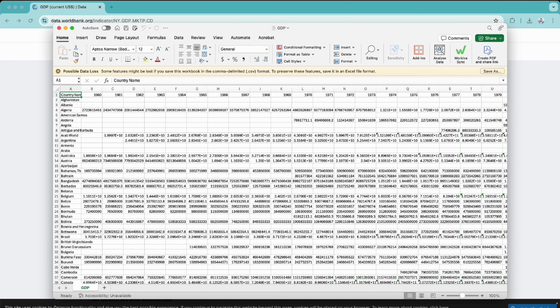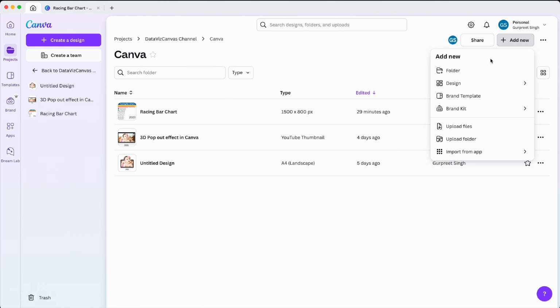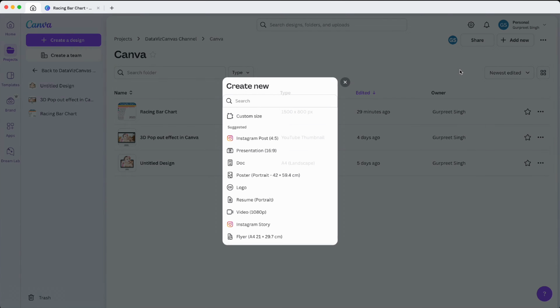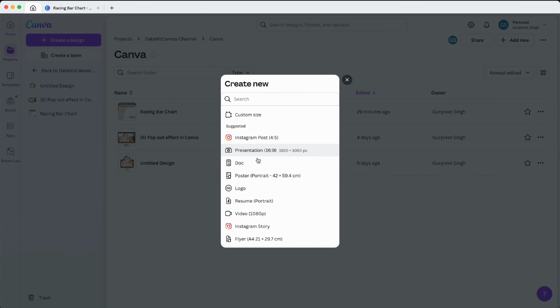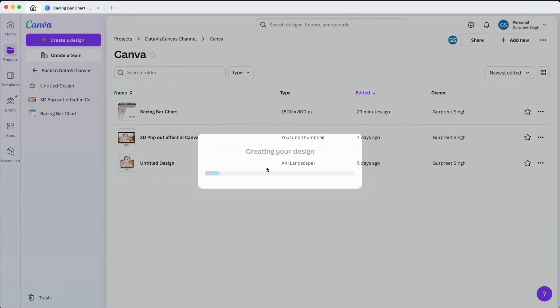Once we have the data set, we will open Canva. In Canva, you can create a new design by clicking on Add New and going to design and create a new design. Here you can use any of the existing templates or sizes, but we will go with the custom size, and I will say 1500 pixels by 800 pixels, and create a new design.